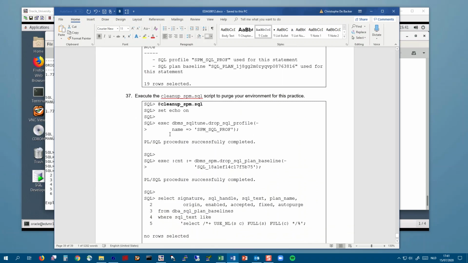The only thing that we now need to do is to run this script to purge the environment for this practice.